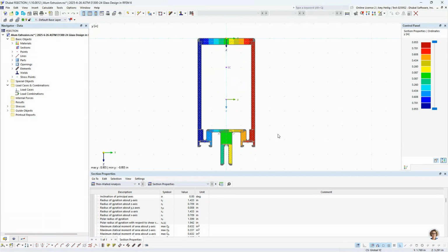So starting off in our section, this is our standalone where we can import in something like an AutoCAD file, and that's what I've done here. And we have the ability to calculate the cross-section properties of this pretty complex section. Now, I have a webinar devoted entirely to our section where I go into much more detail that we don't have time for today.